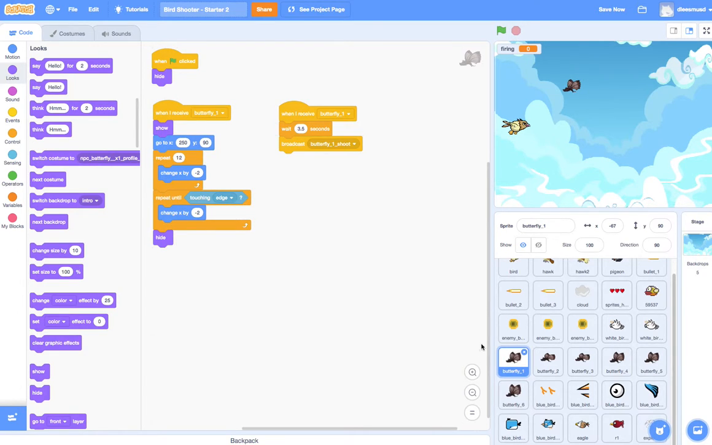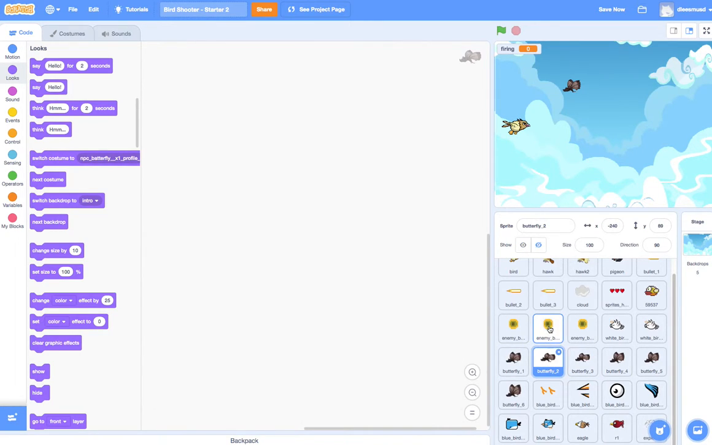So yeah, I guess the challenge exercise here would be to program it so that butterfly 2 shoots and butterfly 3 shoots when he reaches that same location. But one thing you want to try to do when you're putting this together is make sure butterfly 2 shoots out a bullet number 2, and butterfly 3 shoots out a bullet number 3.